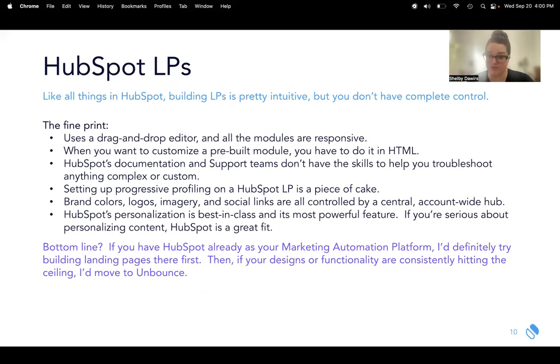It uses drag and drop, which is nice. All the mobile modules are responsive. But as soon as you want to do something a little custom, just like with their emails, you're going to have to do it in HTML. And if you have any complex problems, or want help with a custom problem, the documentation and the support teams are not going to get you there. They just don't have the skills to help.